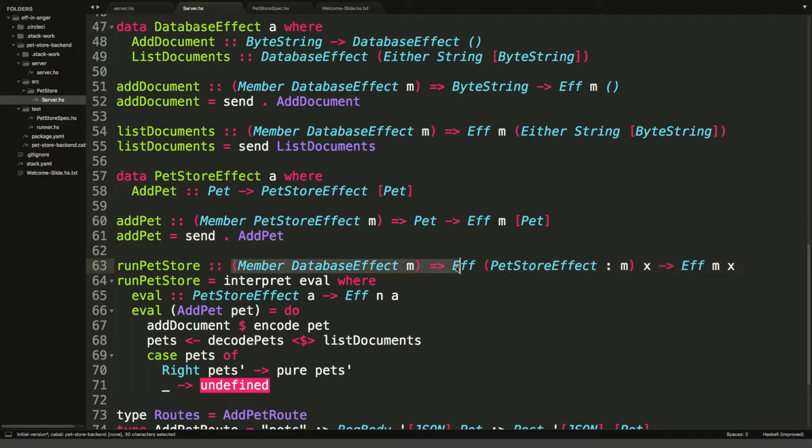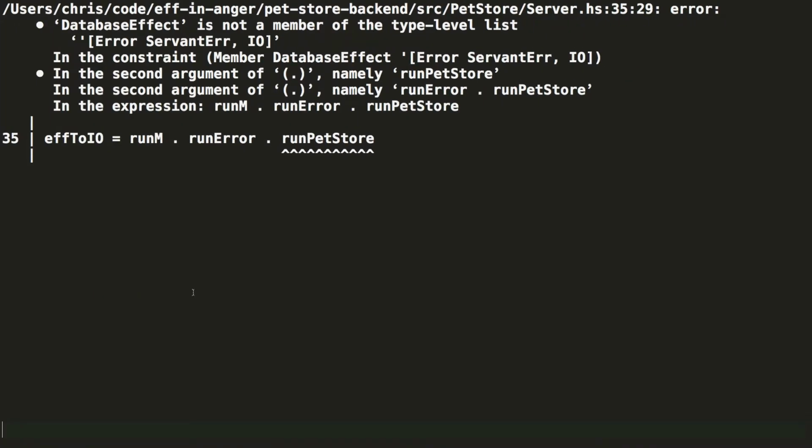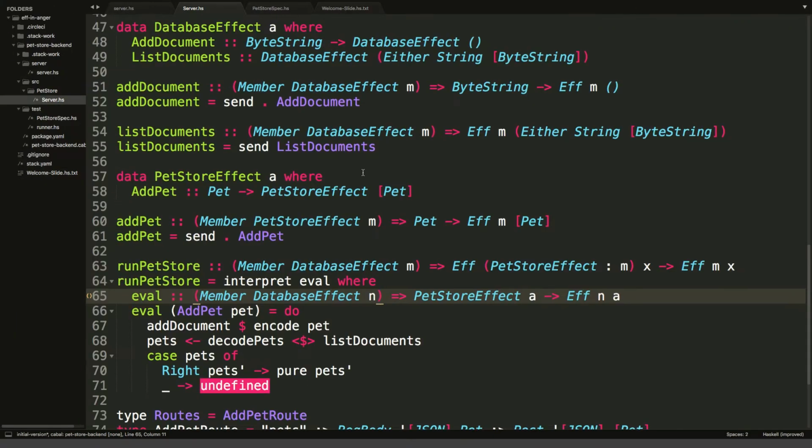You're right. You know what? We might want to use those extensions like scoped type variables and rank-N types. It will save us some typing here. Yes, at the expense of a long list of extensions. So let's see. Database effect is not a member of the type level list errors, servant error, and IO in run pet store. Oh, sure, because we don't have a handler for the database effect yet. Okay. So we'll need to write one.